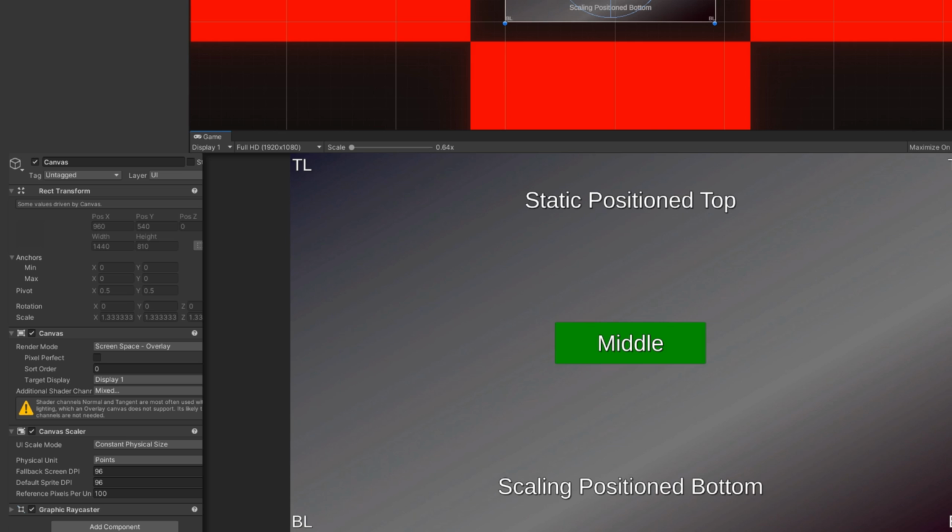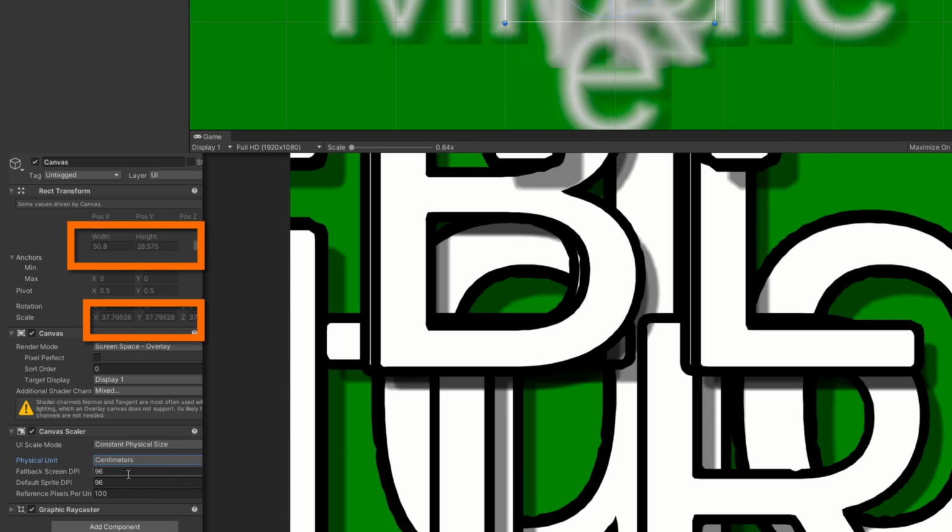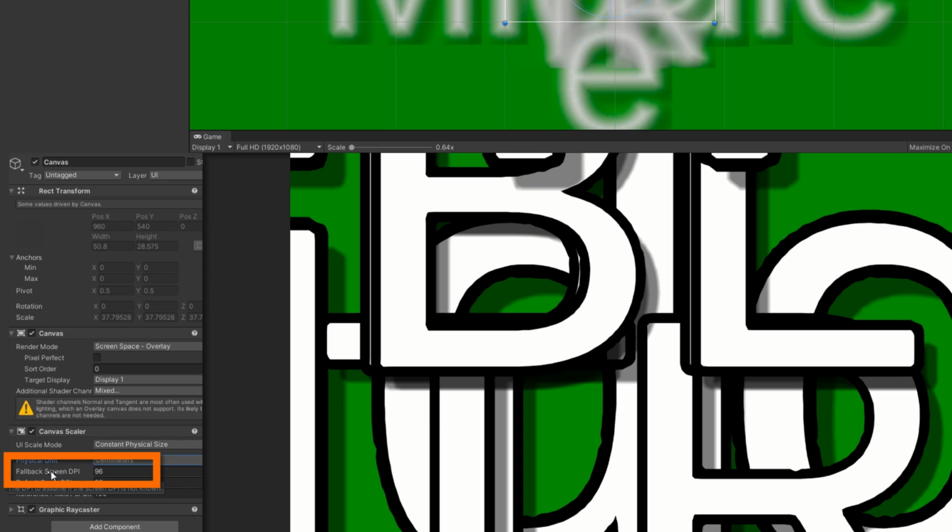The reason this mode is sometimes scary is we generally, or at least I generally, will think things in pixels. So all the values on the rect transform have to do with pixels. If I change it to something like centimeters, the screen gets absolutely massive. My scale for my 1920 by 1080 has gone to 37, and the width and the height are only 50 and 28. And there's not really a way for me to change why it's so big from the canvas scaler, because the fallback screen DPI, my monitor is reporting my DPI, so it's using that. So the fallback screen DPI doesn't work.